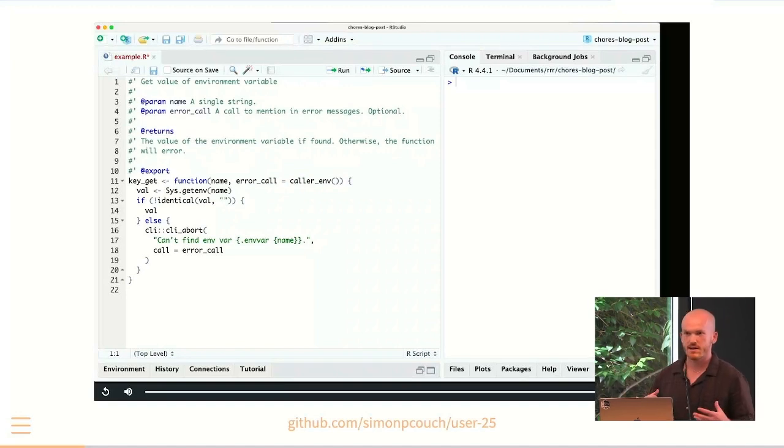Something like this already exists inside of RStudio and will be coming soon to Positron, which is the insert Roxygen skeleton. That will give you @param name, @param error call. We can get a little further along the way using the Chores package because the LLM can actually infer the sorts of formats of the arguments to that function.